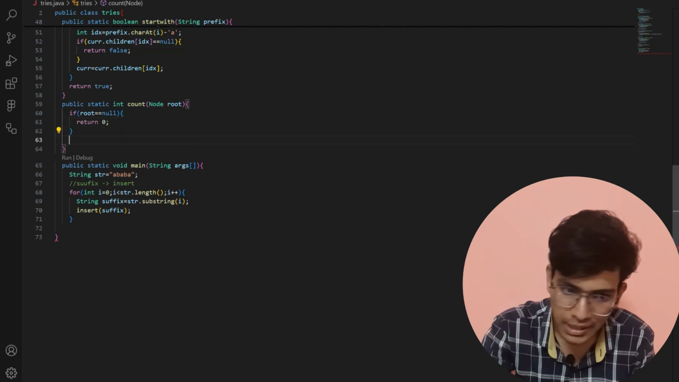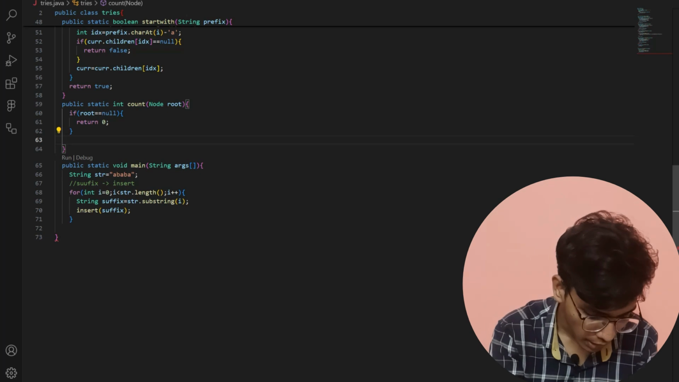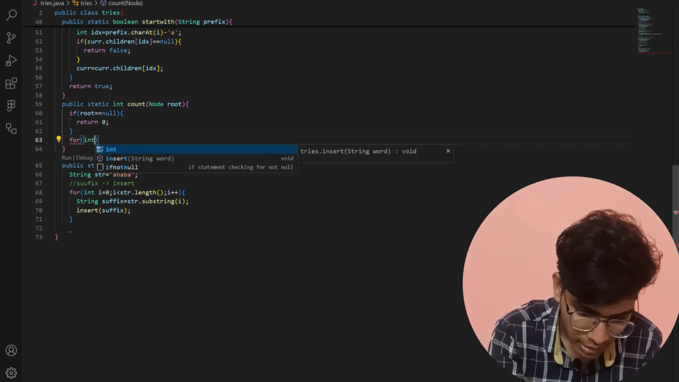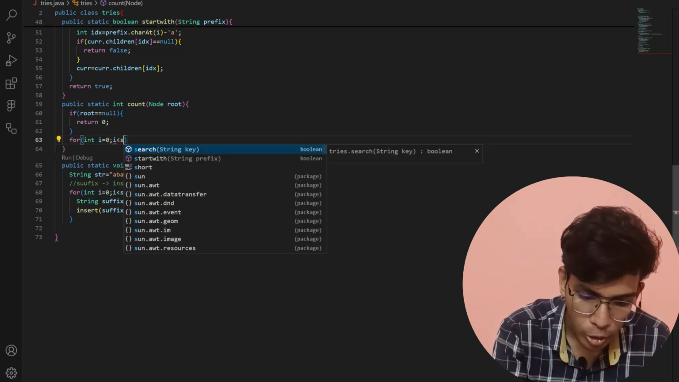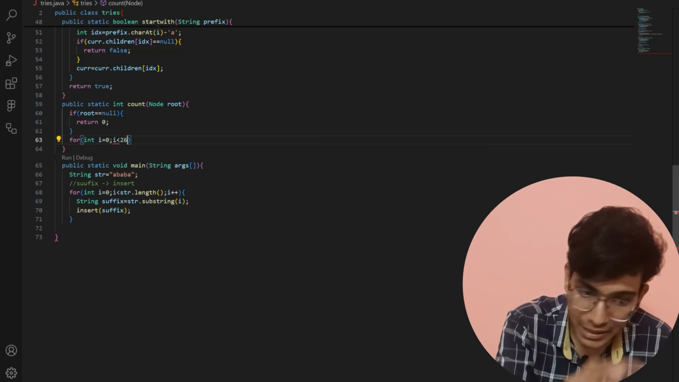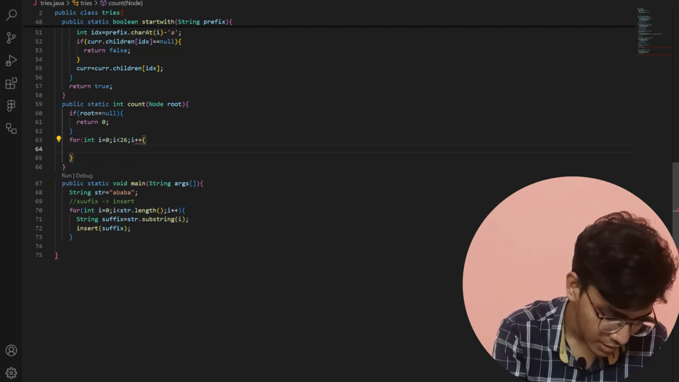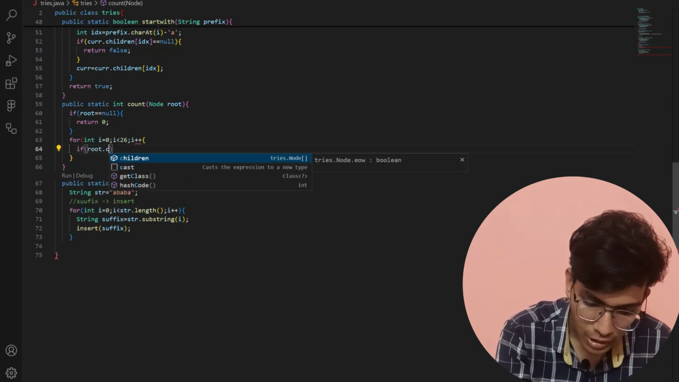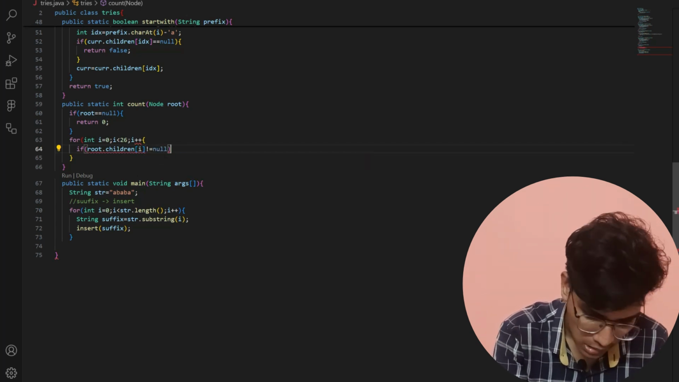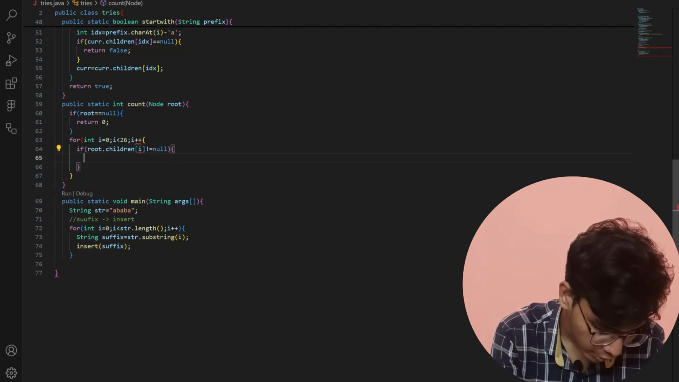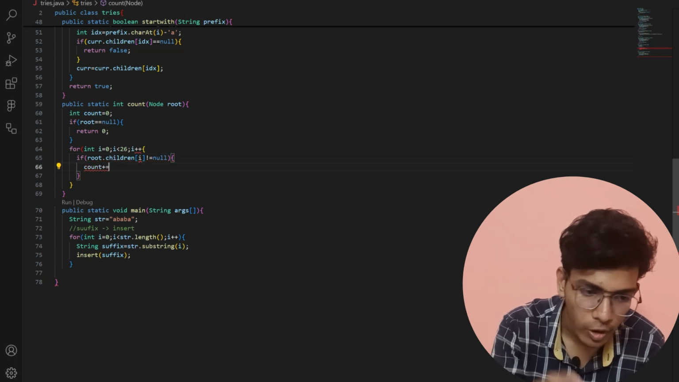Now here I need to give the total number of nodes in my trie. So I will run a for loop, int i equals 0, and i should be less than 26, because for a particular node, at max I can store 26 children, right? So i++. Now in this I will check the root node's children of the ith element. If it is not null, then I will increment the count value. So let me create a count here, and I will recursively call for the rest of the array.